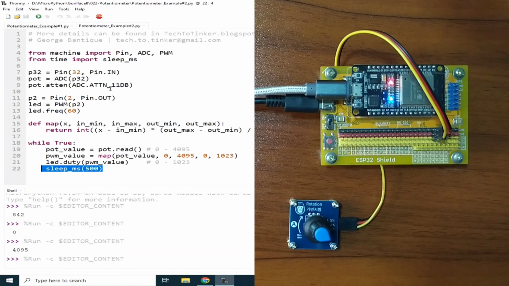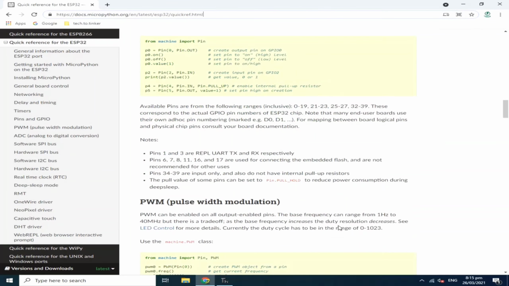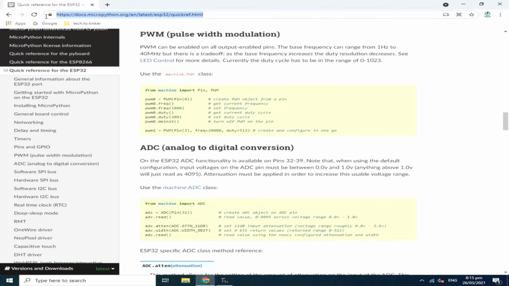For more details on how to use the ADC and the PWM, you may refer to the quick reference guide for the ESP32. This is the quick reference guide for the ADC, and for the PWM, it's here. I will put the links in the video description.